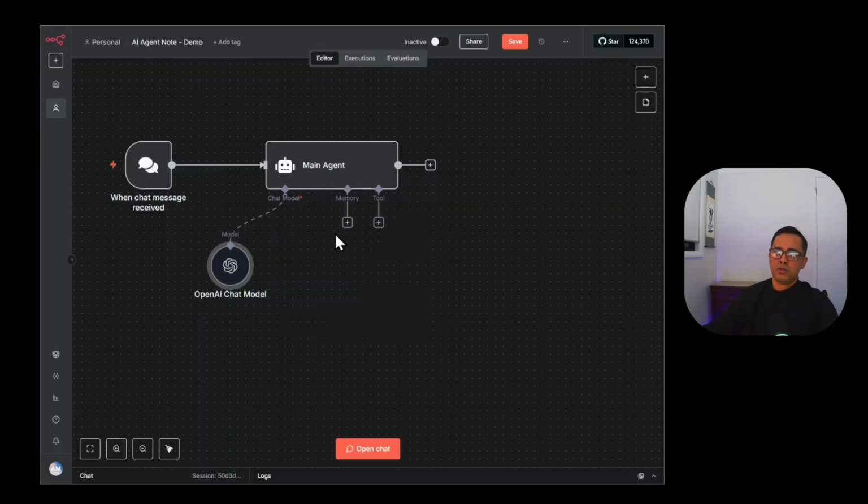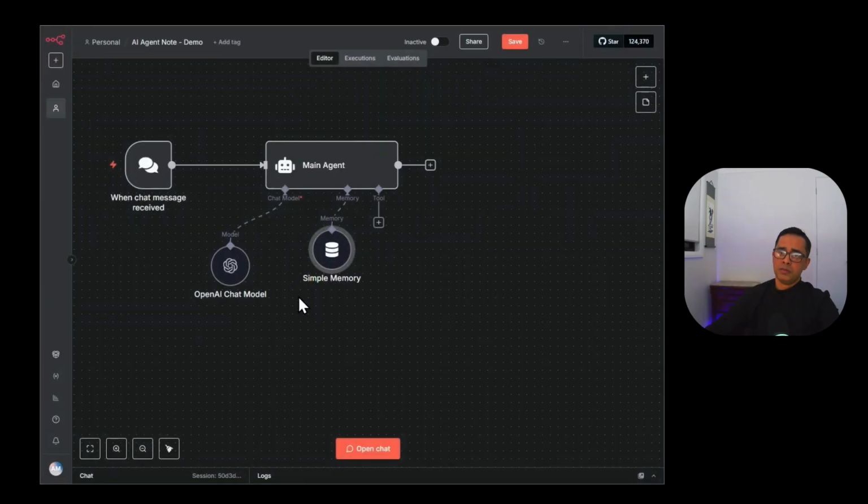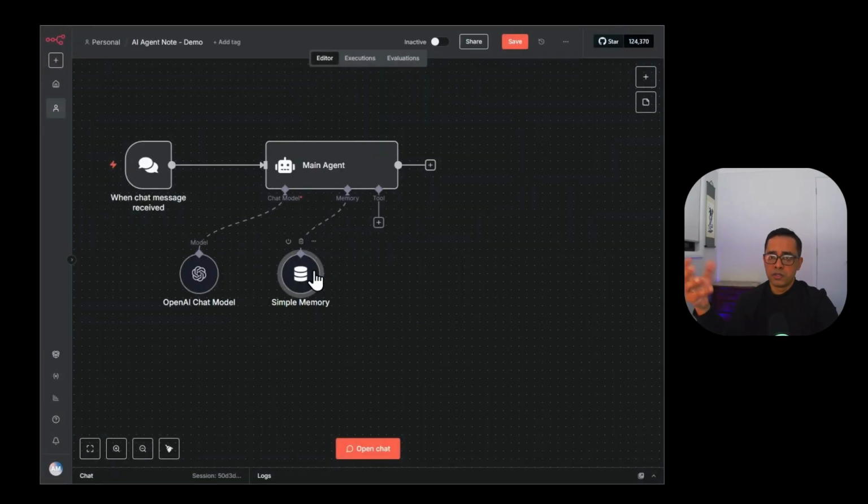Then the second thing you need to do is give it a memory. There are various options to give memory, but for our case, we use simple memory. What it's doing is basically using your computer's memory. So once you restart the computer or restart the session, the AI agent won't be able to access those memories and will start fresh again. But if you want to build a serious AI agent that remembers the context and the previous conversation, then you will have to select a different type of memory.